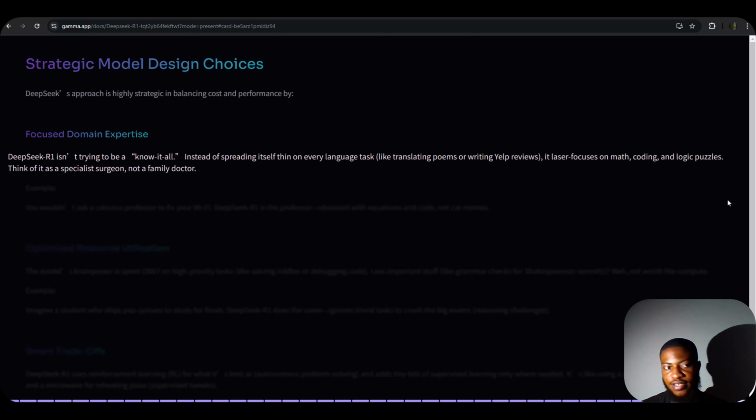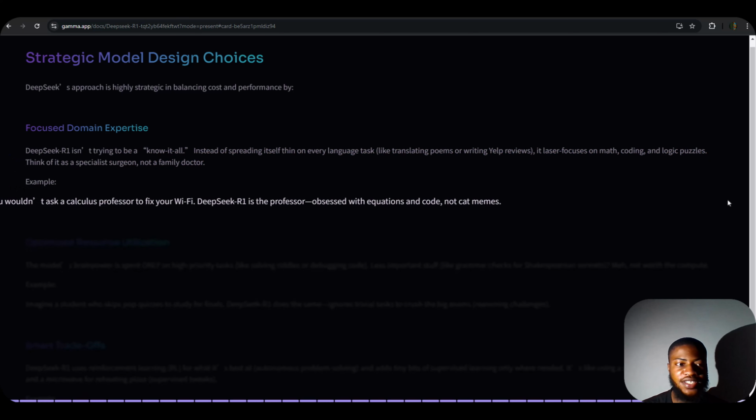Think of it like a specialist surgeon, not a family doctor. An example is, you wouldn't ask a calculus professor to fix your Wi-Fi. DeepSeek R1 is a professor obsessed with equations and code, not cat memes.